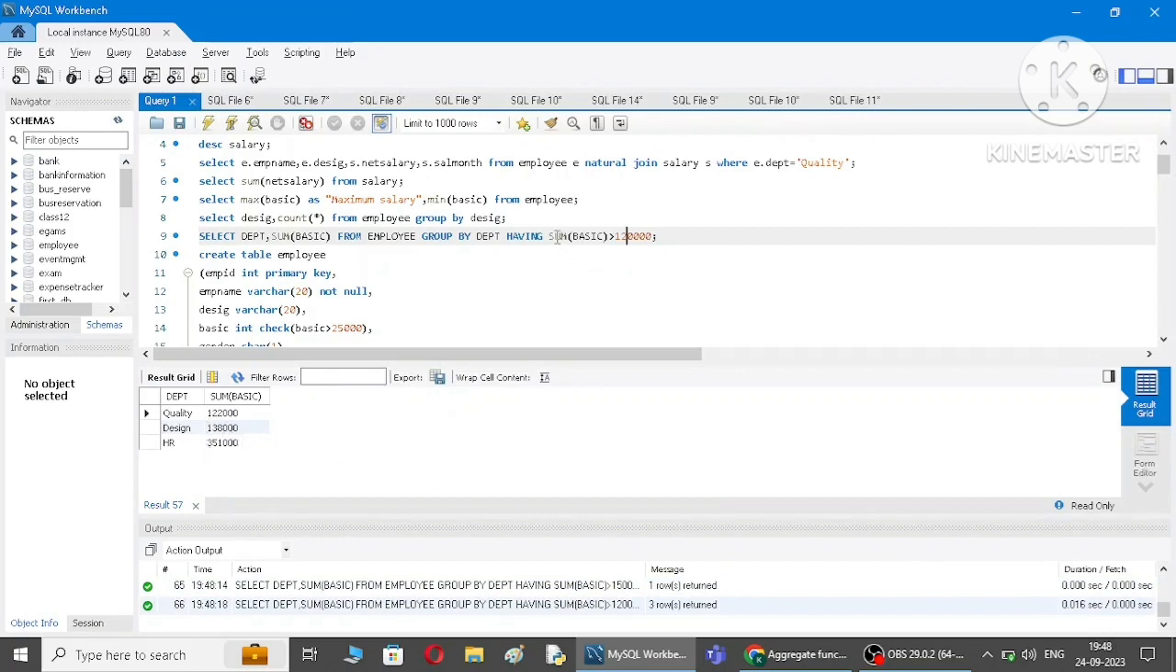Next we'll find something else. Count. Let us count the number of employees. Select department, count, group by department, without condition. What is the output? Quality 2 employees, design 4 employees, HR 6 employees.